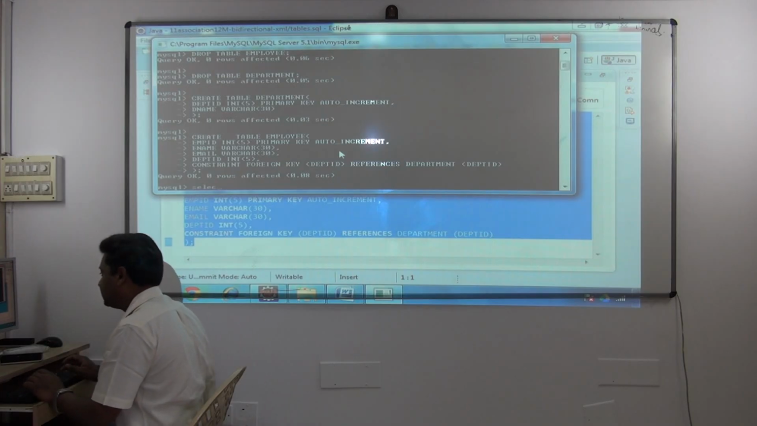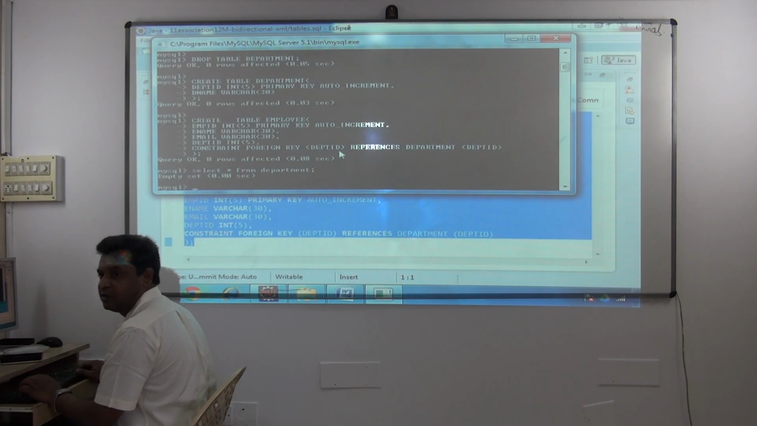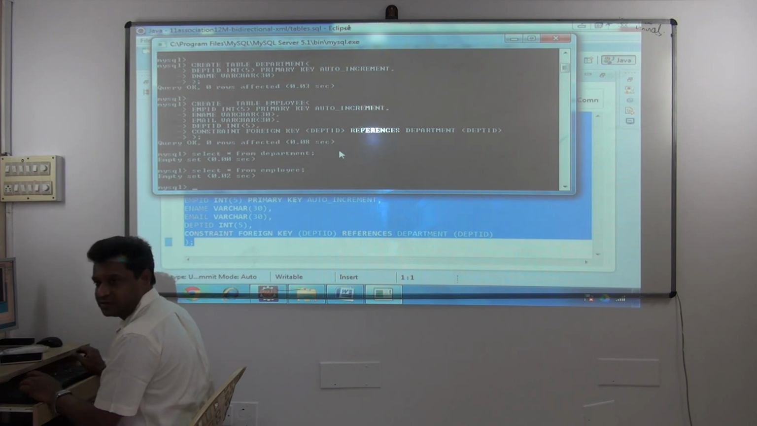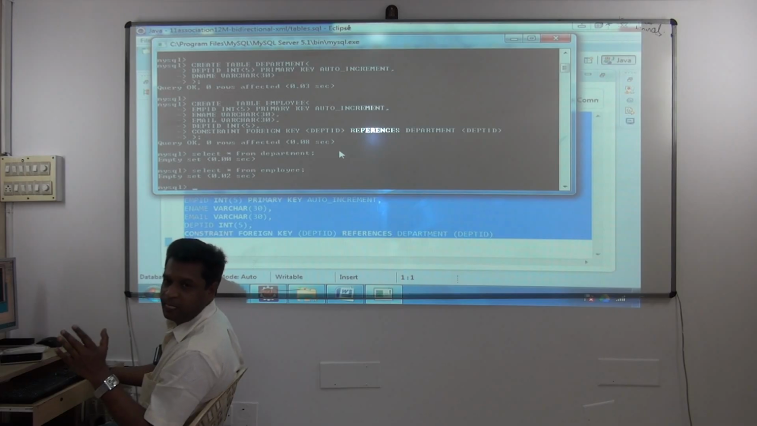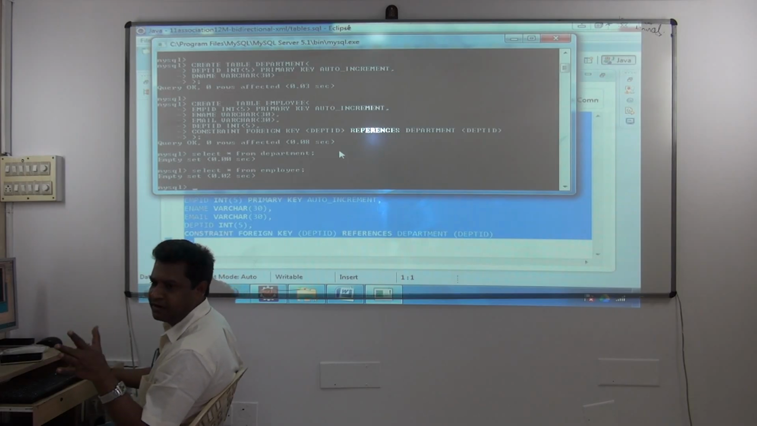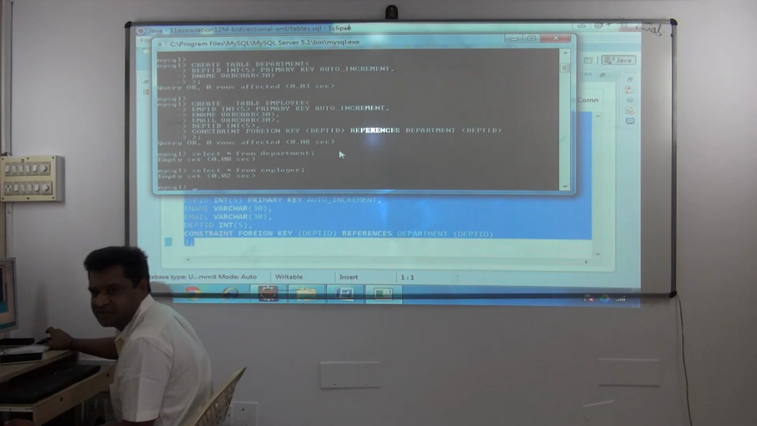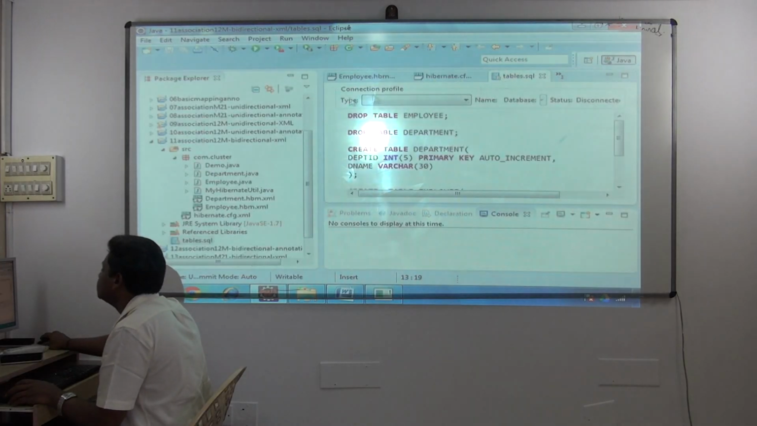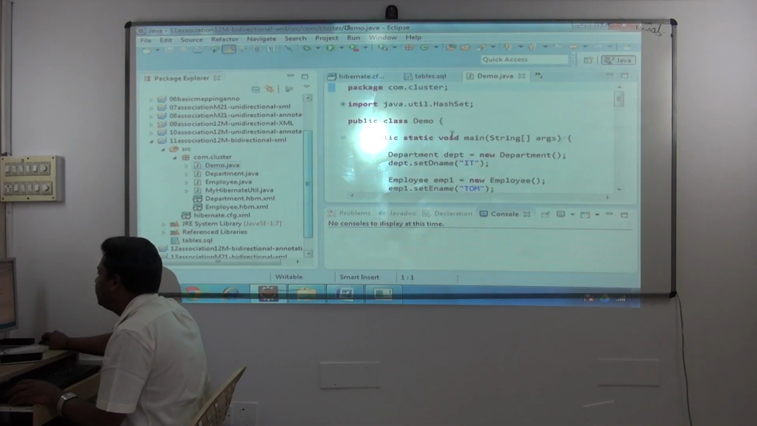So select star from, which is the first table, department. Fine, there are no records. Select star from employee. Fine, no records. So perfect. Tables ready, entity ready, mapping done. Everything is done now. Only we have to see the client code now. The client code, yes, it is there in demo.java.